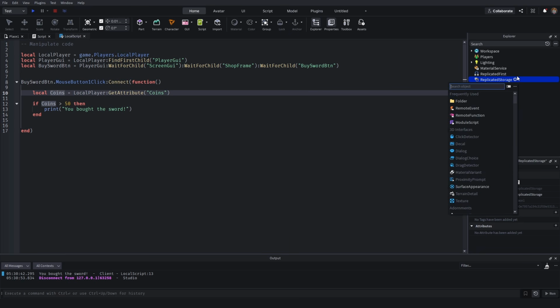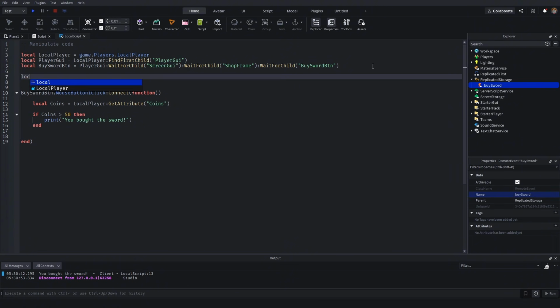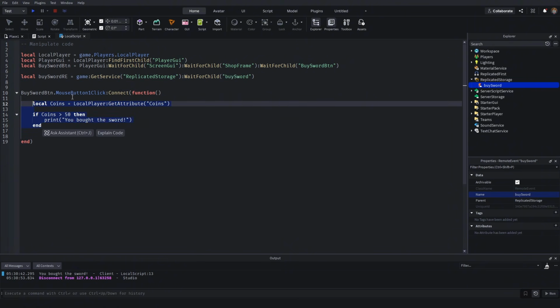So let's add a remote event into ReplicatedStorage here, and we're going to rename this to BuySword. So let's go ahead and get this. We'll say local buySwordRemoteEvent is equal to game:GetService ReplicatedStorage:WaitForChild BuySword. And then here we're going to delete this.